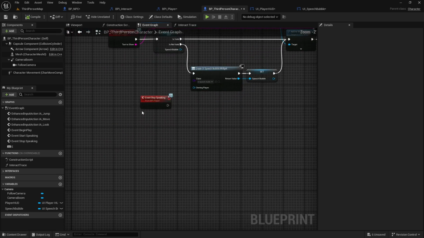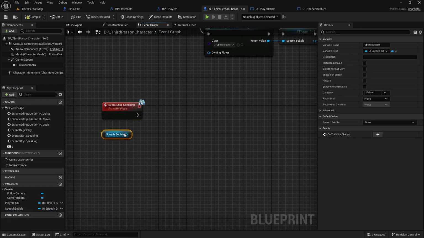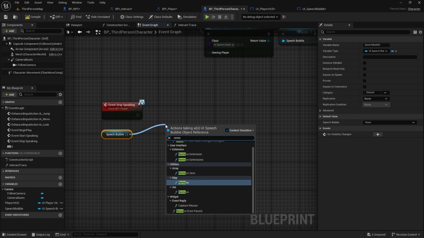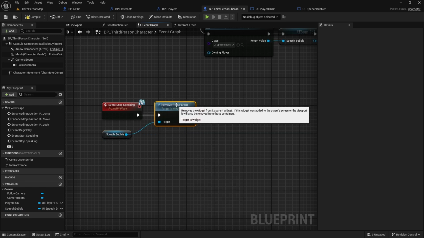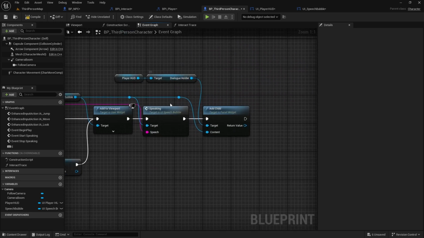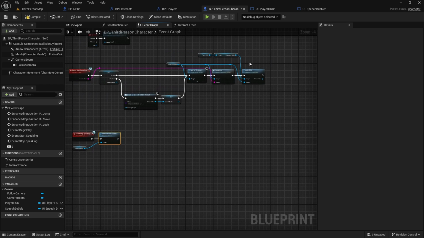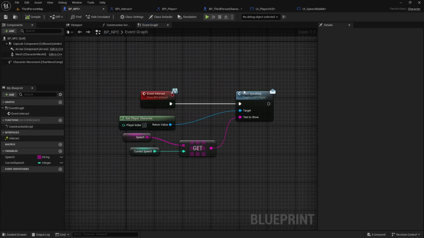Compile that. Now for the stop speaking, we basically want to get our speech bubble and we're going to remove it from parent. So if we're adding it as a child up here, that means the dialogue holder becomes its parent, and if we remove it from it, then it takes it back off the screen. Now for our NPC, let's see.